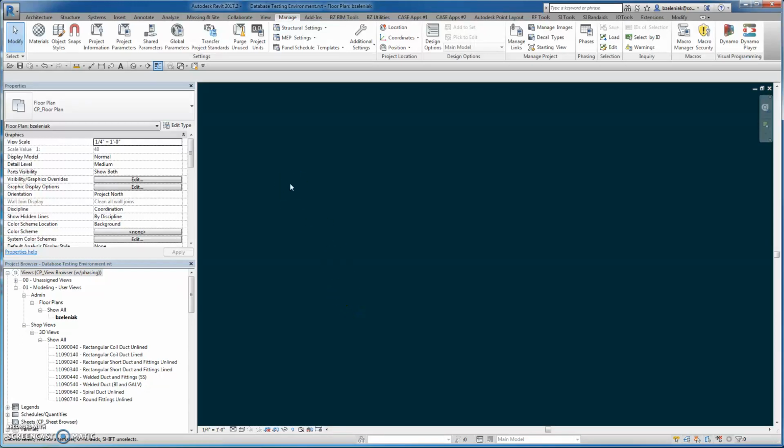This video, I'm going to show you how to get started with Revit macros. So with a model open inside of Revit, go to the Manage tab and click Macro Manager. You can set this to a keyboard shortcut if you want.